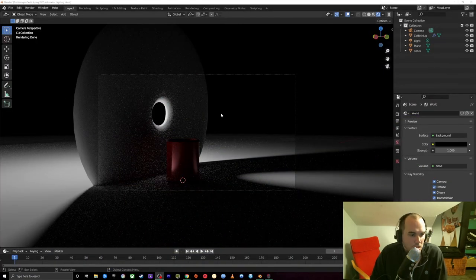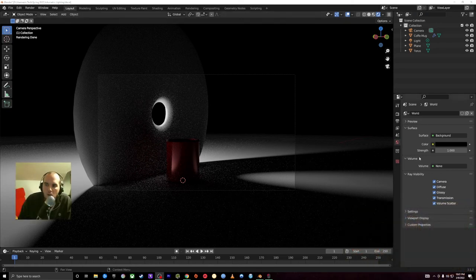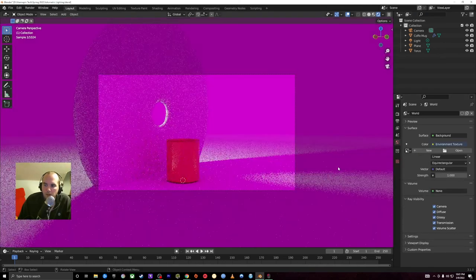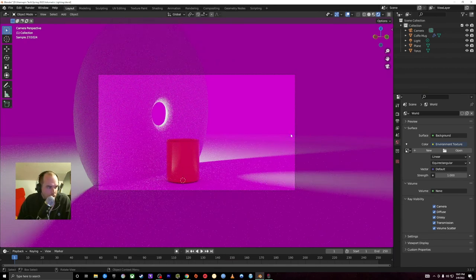Back in my scene, I can go to my world properties, and underneath surface we have color. Let me switch my camera here. Click the little yellow dot next to color. Ka-chink. And rather than a color, we want environment texture. So hit that one. And it's pink, because remember, pink means not connected or not found. So we just need to open the one that I downloaded. I'm going to hit open.